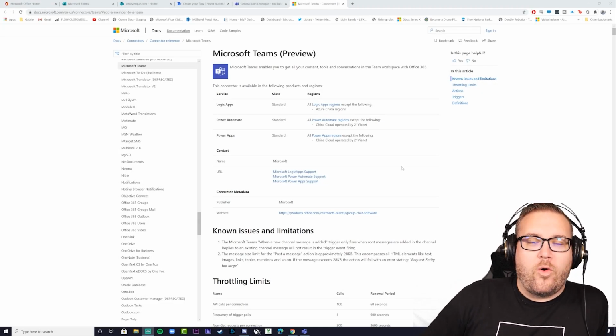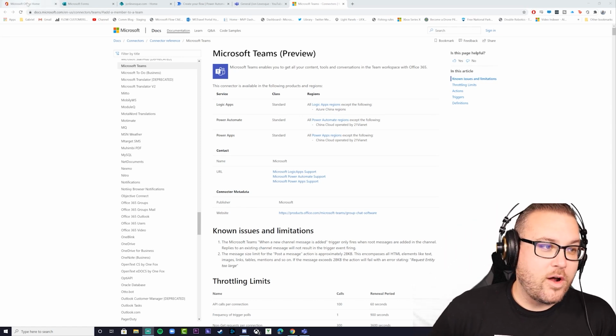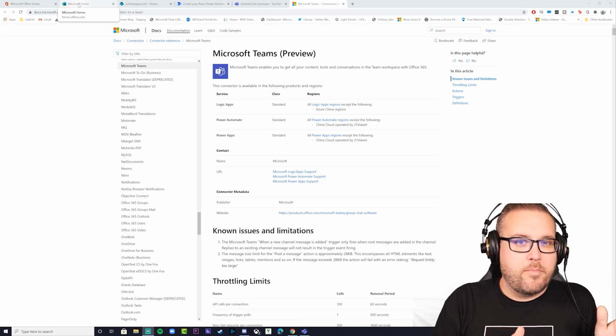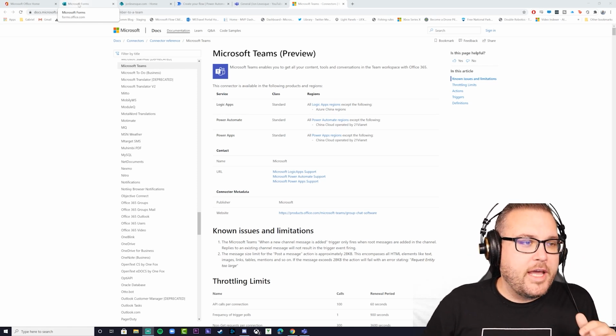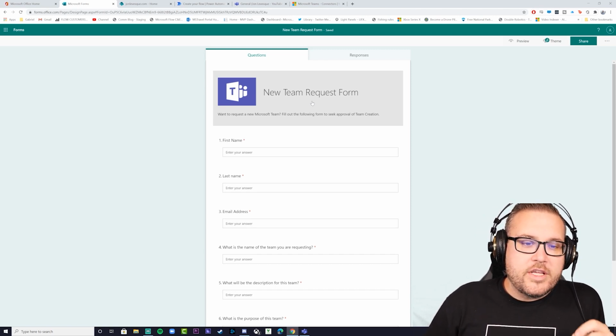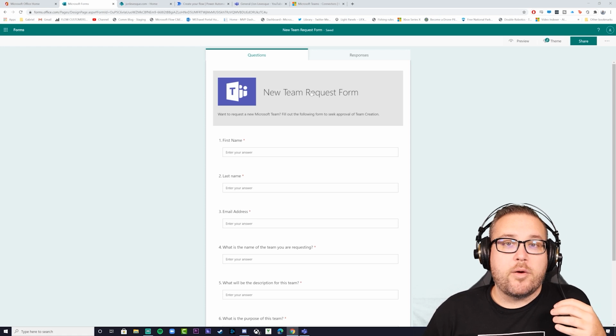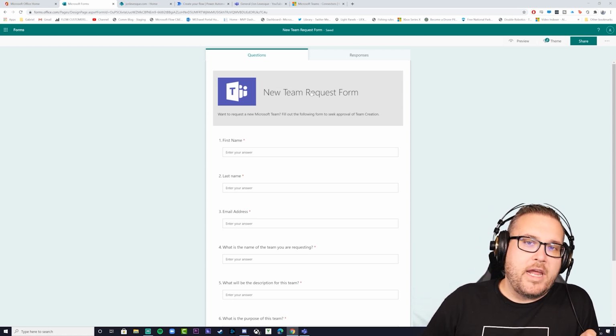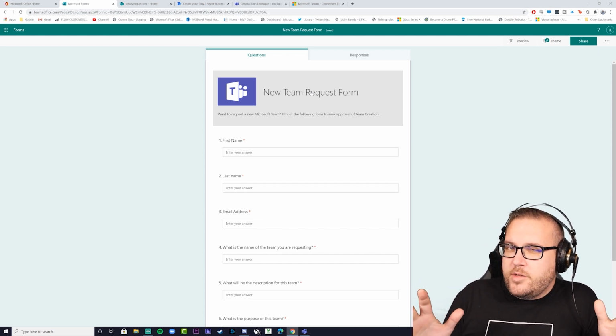All right, so the very first thing you're going to want to do is set up some places for some data to live, okay? So the very first thing we're going to do here is create a form. This form is going to give us a place where people in our organization can request to have a team made. We don't want everyone to be able to make teams.